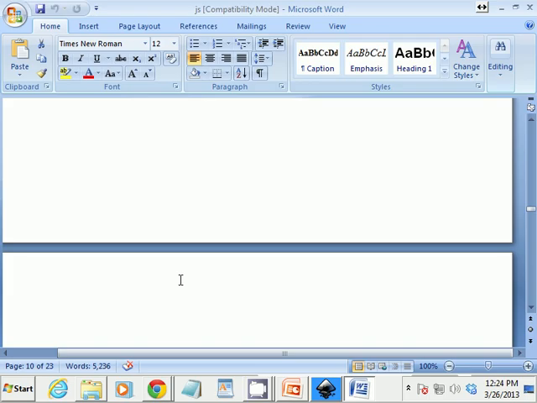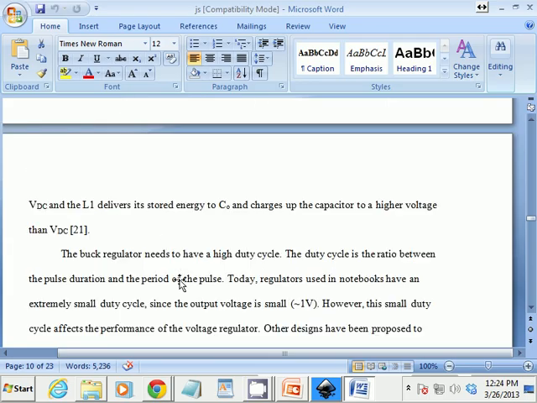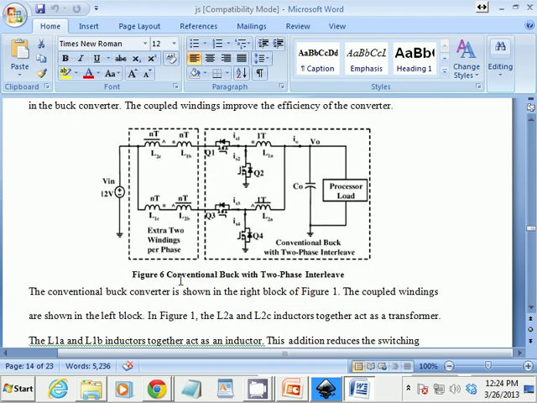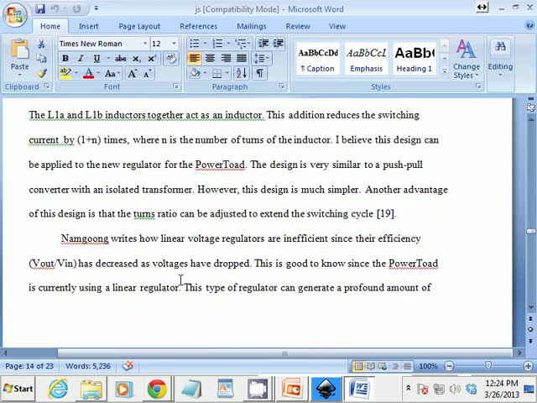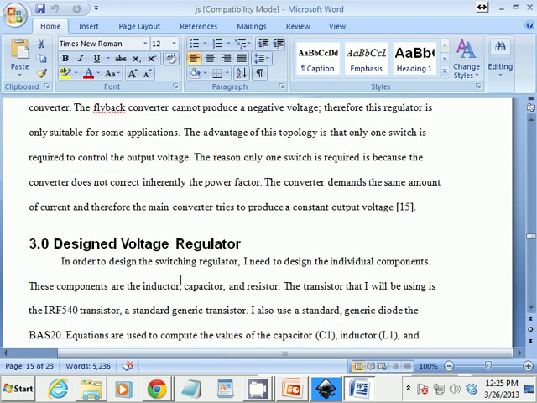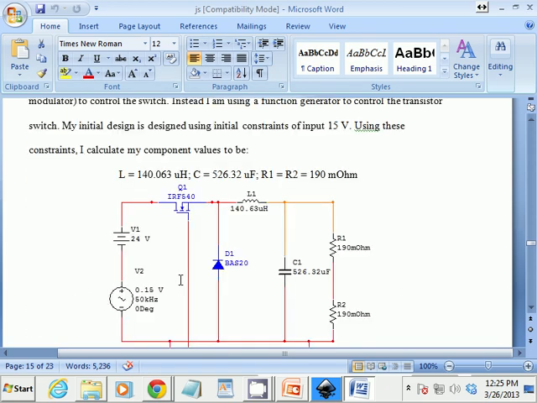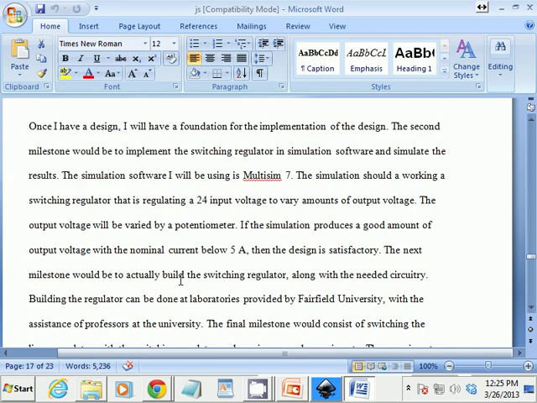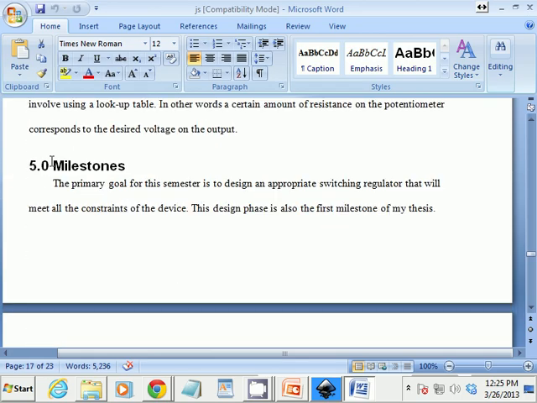And looks like we've got a nice historical survey showing some different approaches to doing buck boost converters. Power Toad is a DC to DC converter. And looks like there's a few designs. The milestones are good because it gives us an idea about what to expect. This student did not write a thesis. This is not a thesis. This is a thesis proposal.